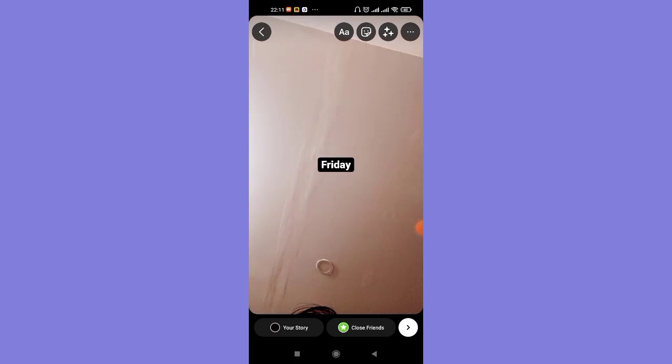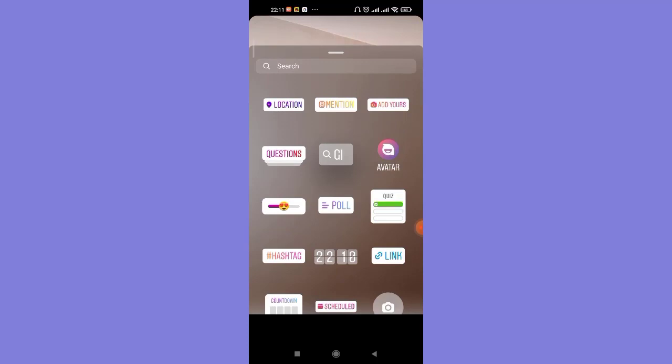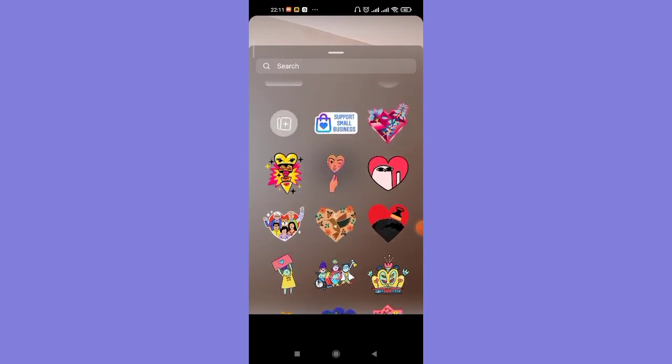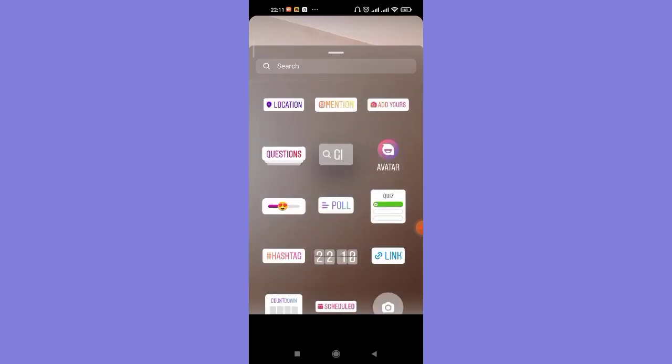To use stickers on your pictures, you'll have to click on the sticker option on the top right corner of your screen. So just simply click on this option, which will guide you to another page. Now on this tab or page, you'll see multiple options for stickers which you can use on your story. Now to use a sticker, all you have to do is click on the sticker you want.